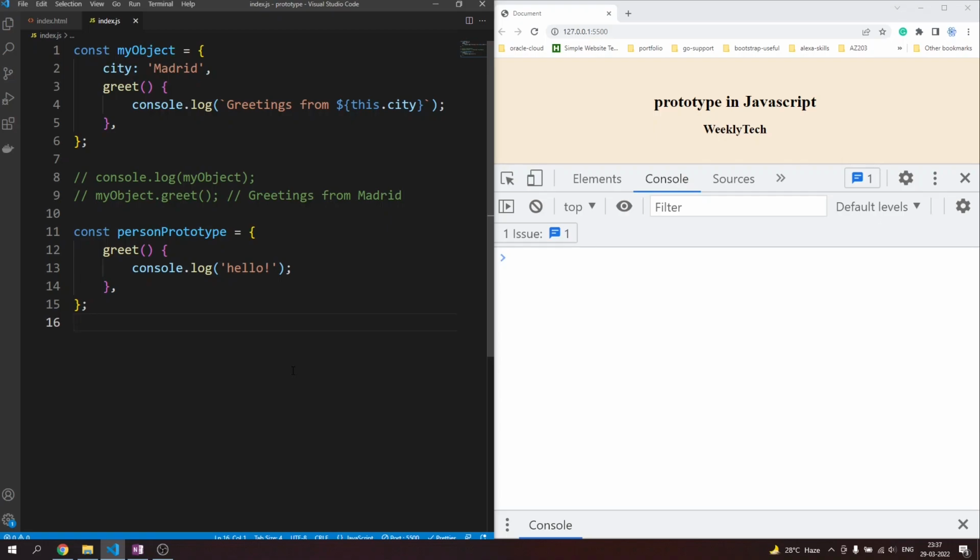In this video, we will learn about prototypes in JavaScript. So we will discuss what is a prototype, what is a prototype chain, and how the prototype of an object can be set. Okay, so the basic definition of a prototype is a mechanism by which JavaScript objects inherit features from other objects.